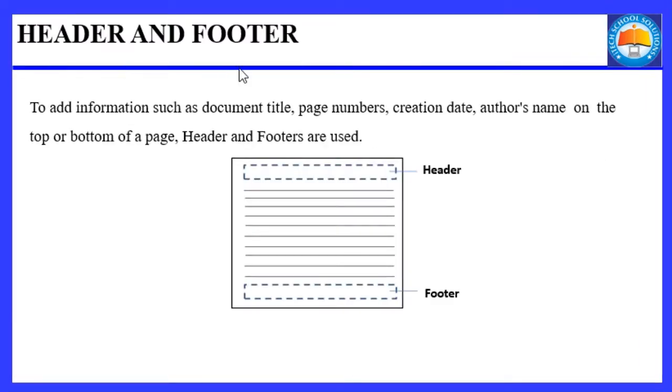Header and footer. Children, what is header? A header is the top margin of each page. And what is footer? Footer is the bottom margin of each page. Using header and footer, what you can do? You can add the information such as document title, page numbers, creation date, author's name, etc. on the top or bottom of a page.